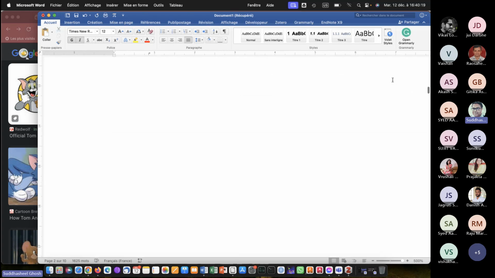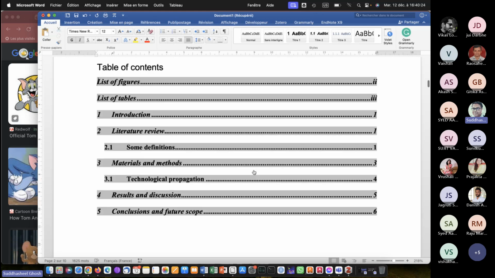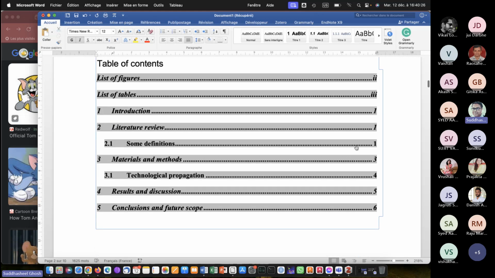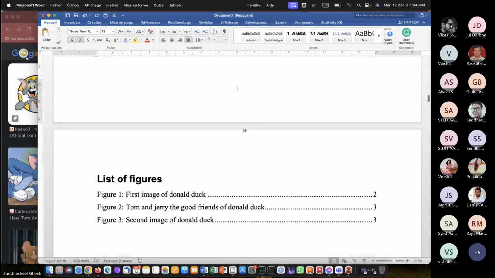रोमन 1 कौन सा नंबर का पेज है? Roman 1 is this page. This is Roman 1. This is Roman 3. And then introduction starts from unit number. Clear हुआ? Yes, sir. Okay.